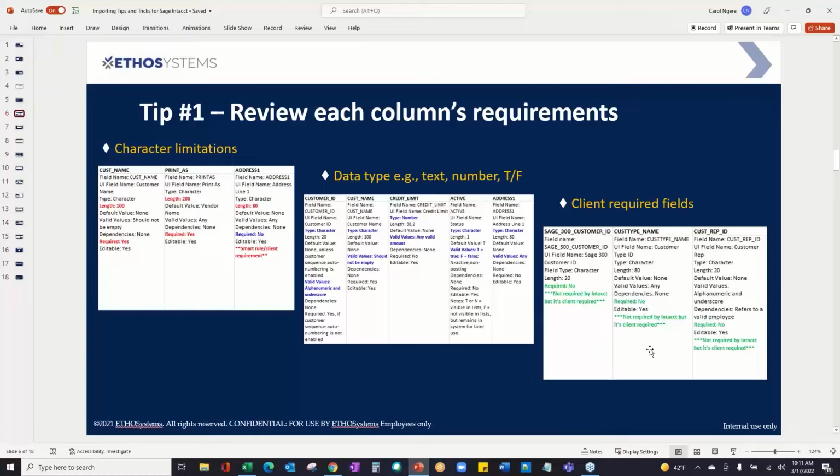Then the third requirement that I don't like to overlook, which is one of the most important ones, is the client required fields. A lot of these are oftentimes not required by Intacct, but they are required by the client. In this case, for example, the Sage 300 customer ID is a field that is not required by Intacct, but the client does want data to be inserted in this field. A client can also require that we put a sales rep name in the customer, and so that becomes required by the client, but not by Intacct.